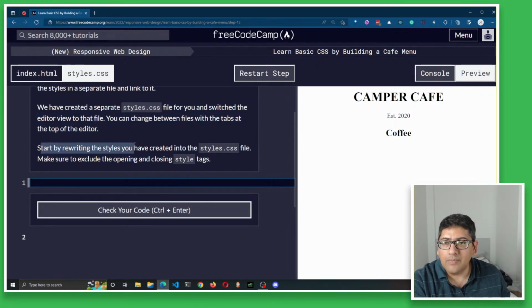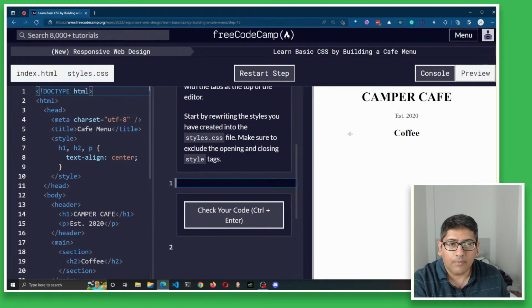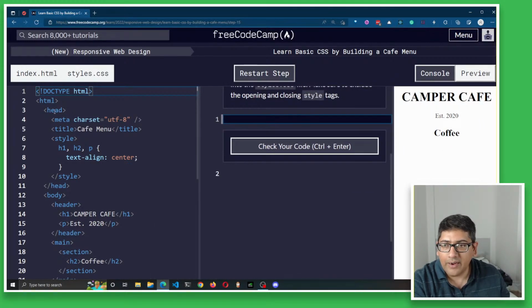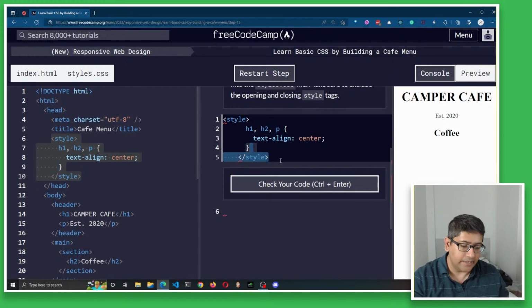Start by rewriting the styles you have created in your styles.css file. Make sure to exclude the opening and closing style tags. So what were you doing in this HTML file? You put an opening style and a closing style, and you wrote CSS inside this. This is CSS syntax. So instead of using that here, when you put it in this file, because this is a CSS file, you don't need the starting style and ending style. You don't need the style tag because this is a CSS file. You write straight away.